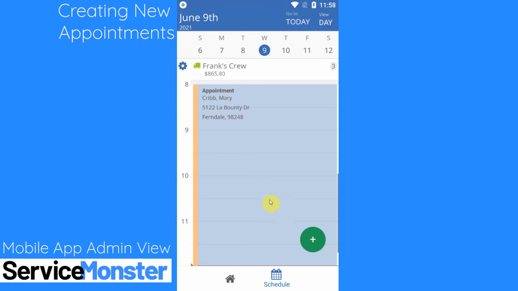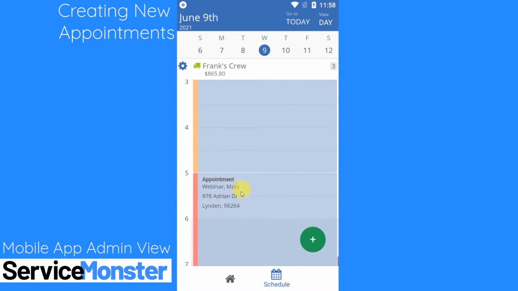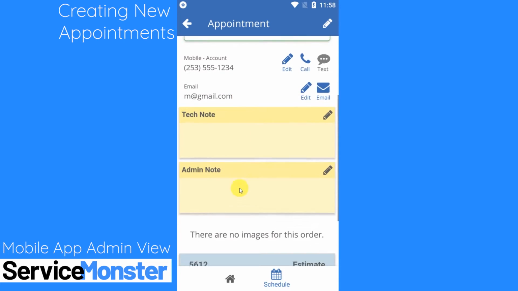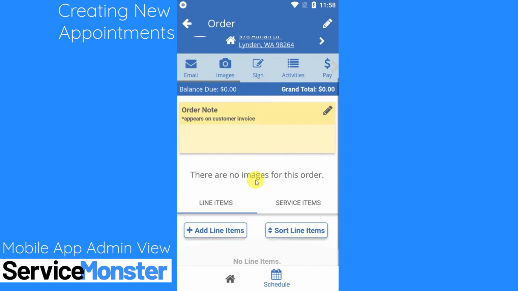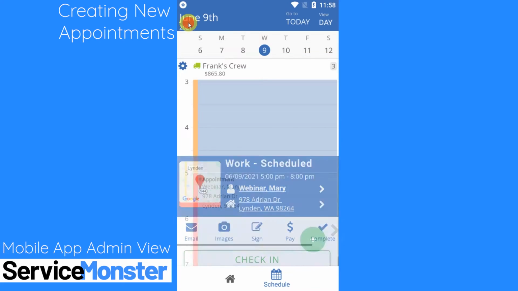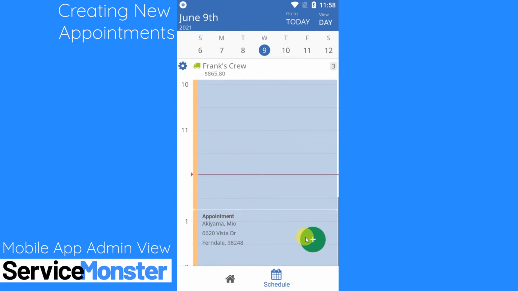If we were creating a new account as well, that would create a new account for me. And I can see my appointment right here and click on it. And when I scroll down, I can see my order and open that up. And here I can add in my line items for this order as well. So that's one way. Another way is to simply click on this green plus button right here.